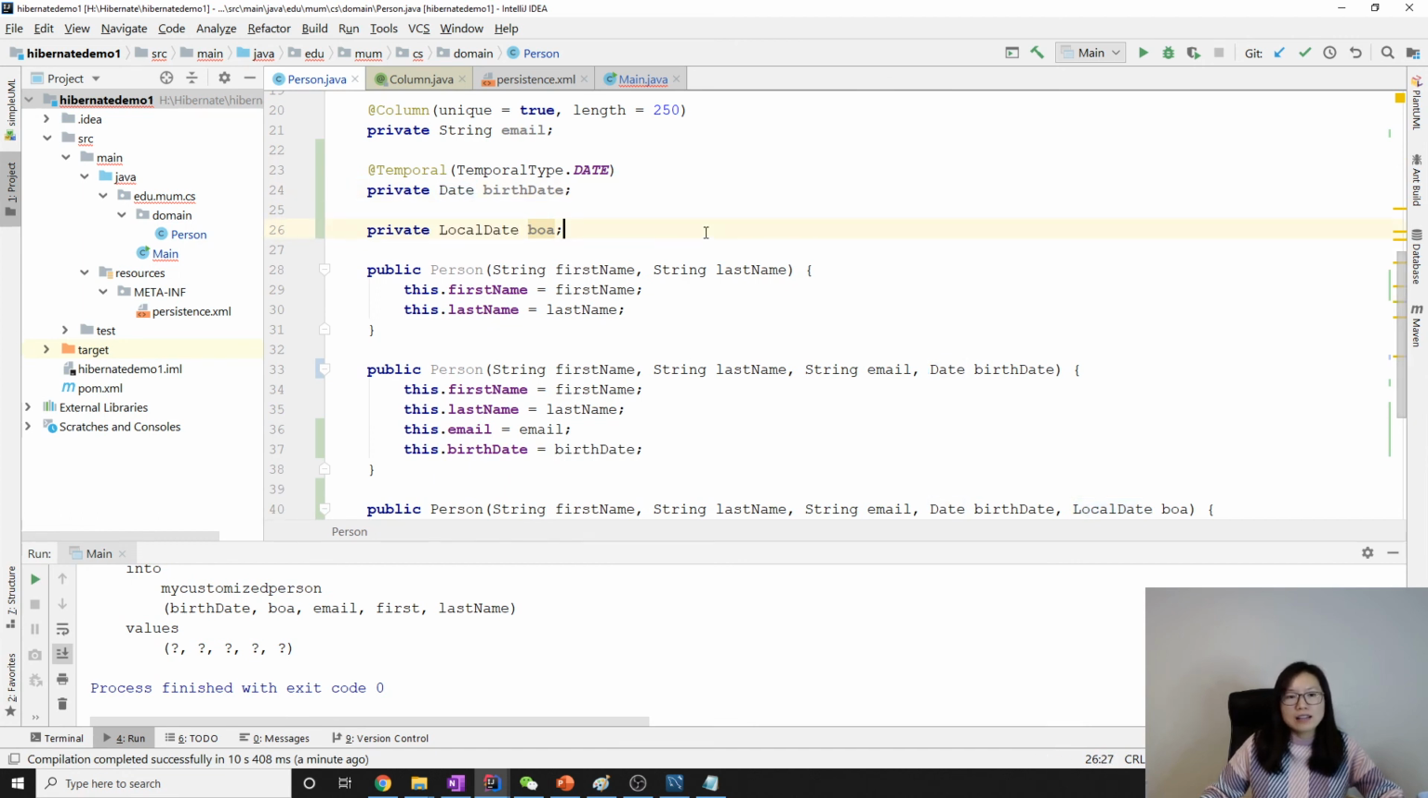Okay, and for old APIs, if you want to solve the problem for date, timestamp, time, all these things, use Temporal, this annotation. Okay, so that's it for this video, and the source code is in the description.